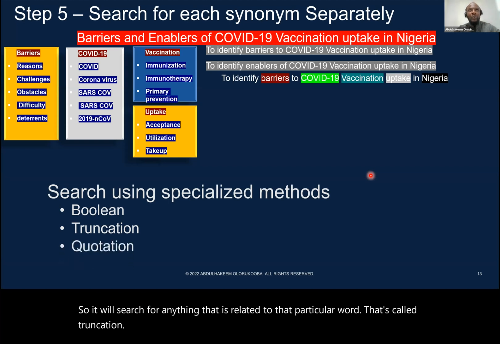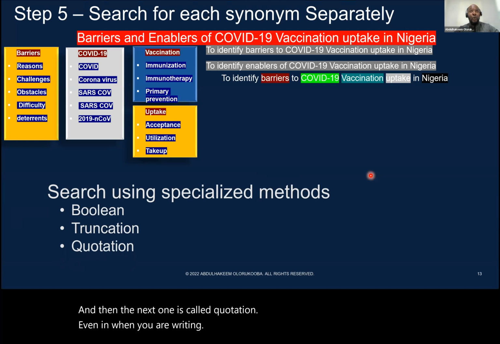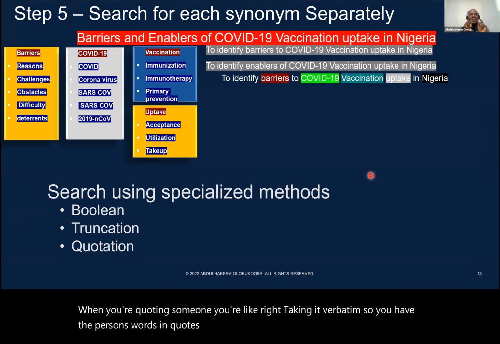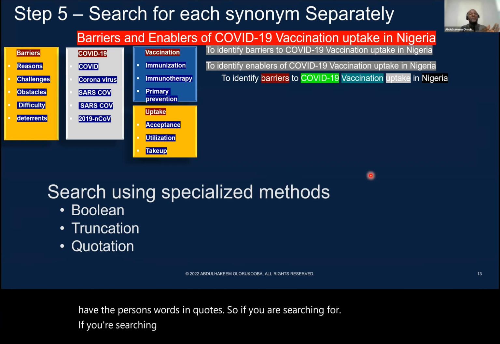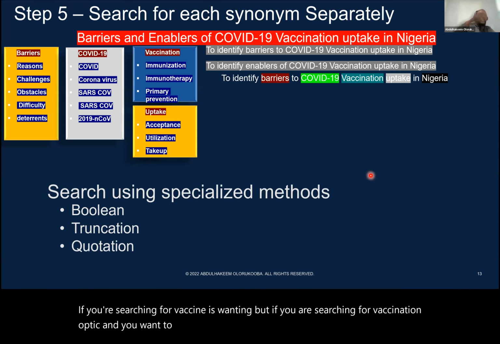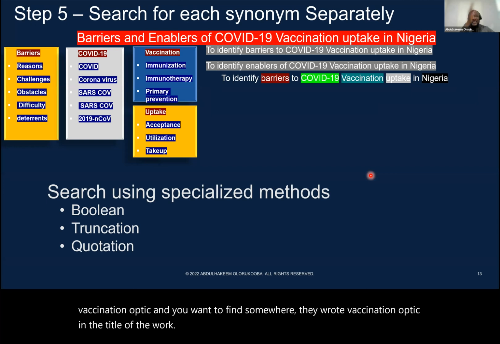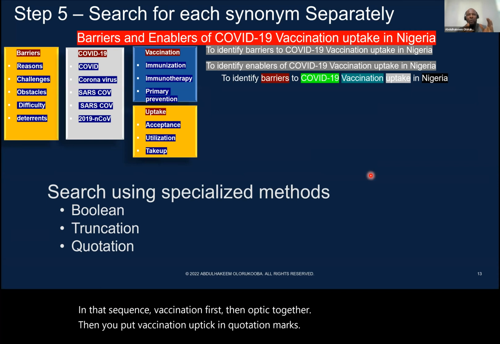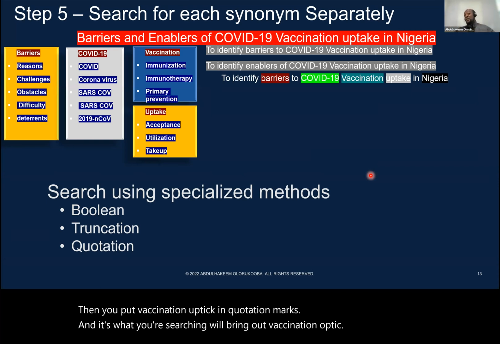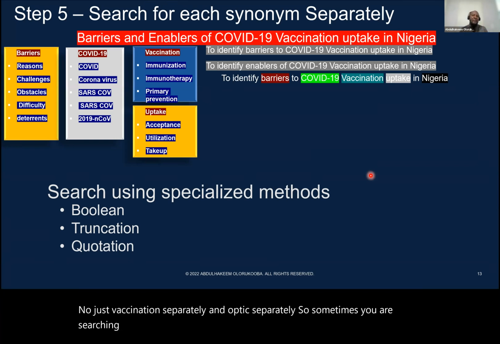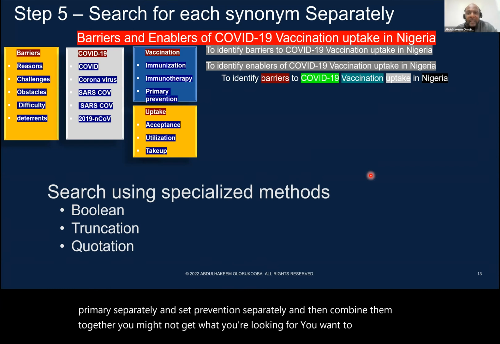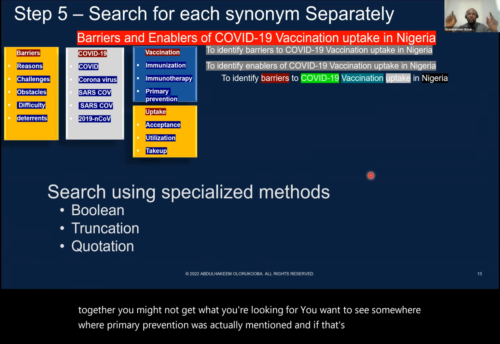That's called truncation. And then the next one is called quotation. Even when you're writing and you're quoting someone, you're taking it verbatim, so you have the person's words in quotes. If you are searching for vaccine, that is one thing, but if you are searching for vaccination uptake and you want to find where they wrote vaccination uptake in the title of the work, in that sequence, vaccination first, then uptake together, then you put vaccination uptake in quotation marks. It will bring out vaccination uptake, not just vaccination separately and uptake separately. Sometimes you are searching something that has two words, like primary prevention. If you search primary separately and prevention separately and then combine them, you might not get what you're looking for. You want to see where primary prevention was actually mentioned. If that's the case, then you put it in quotation marks.